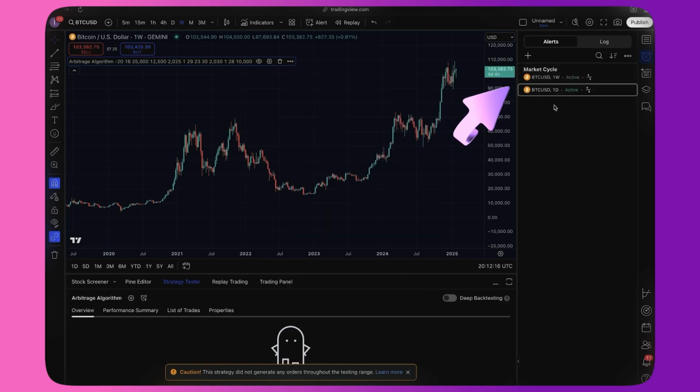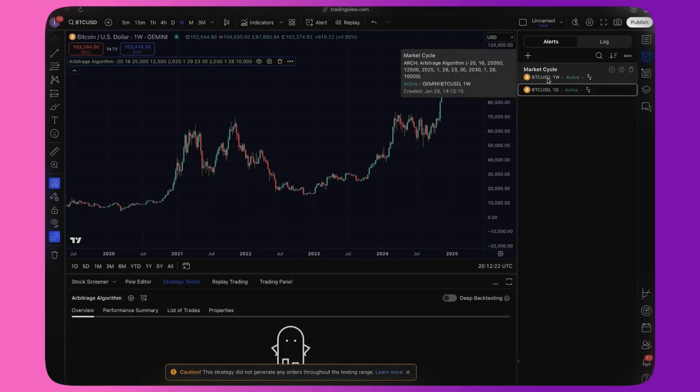Now you're going to see it pop up here. Here was our original algorithm. You can see it's the right one because it's on that daily time frame, or rather our market cycle algorithm we have right here is on that weekly time frame. So they're both active. They will both hit your exchange. They act independently. This instance is not looking for this one to fire. They don't know your Gemini balance.